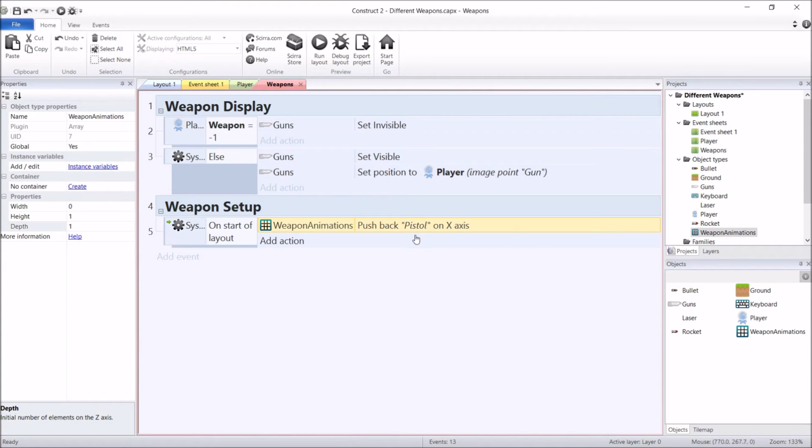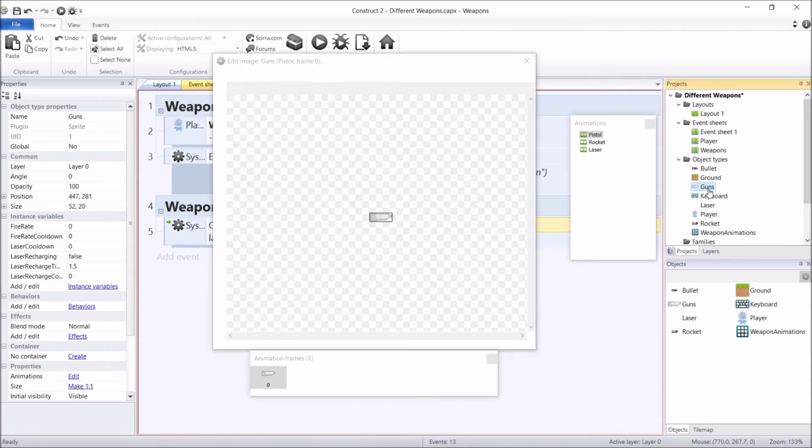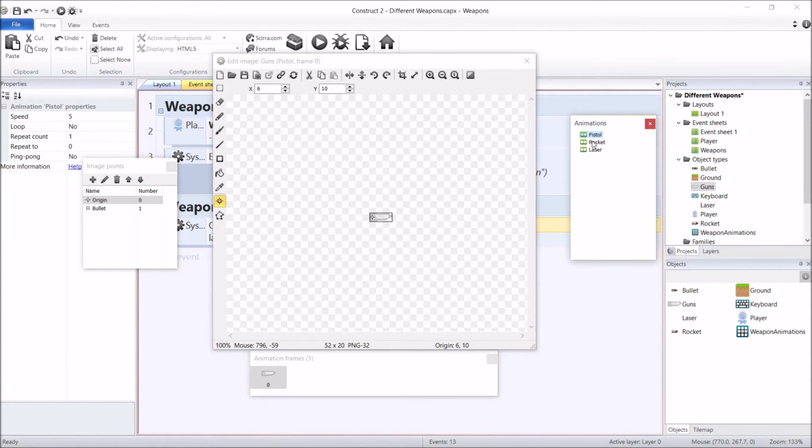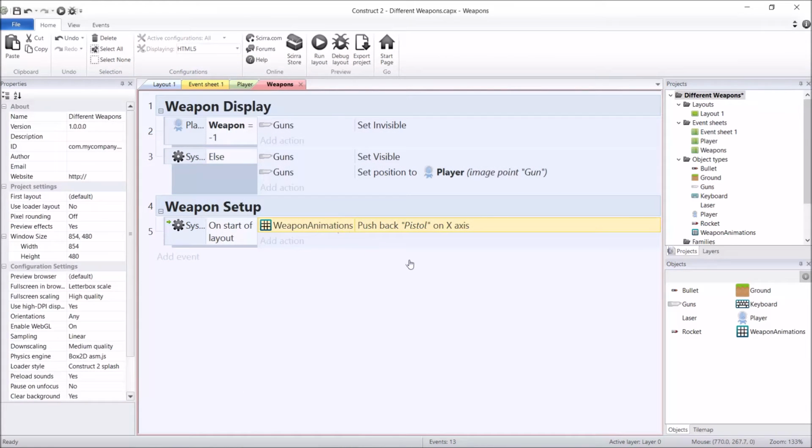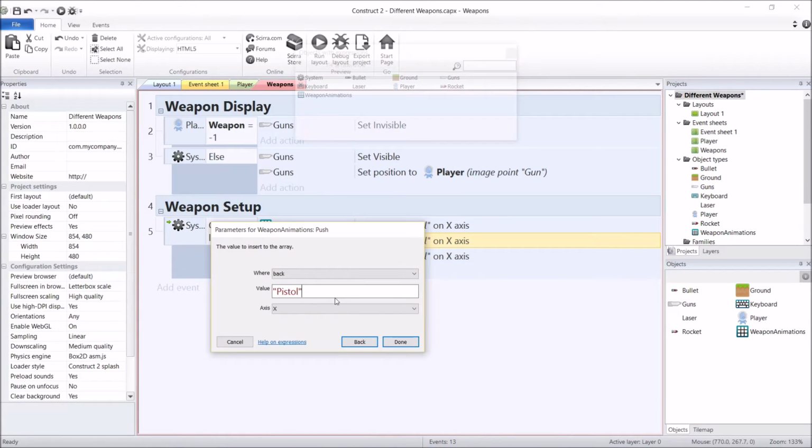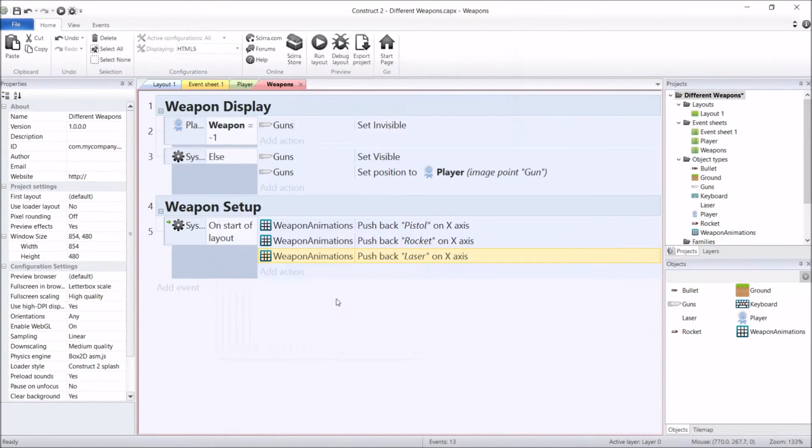And now we're going to do the same thing for rocket and laser. The only thing you need to make sure of, guys, is that A, the order matches the animations, and B, the spelling and capitalization matches the animations as well. So copy, paste, paste. Okay, and I'm just going to edit what we're pushing into our array. Rocket, and then finally laser.